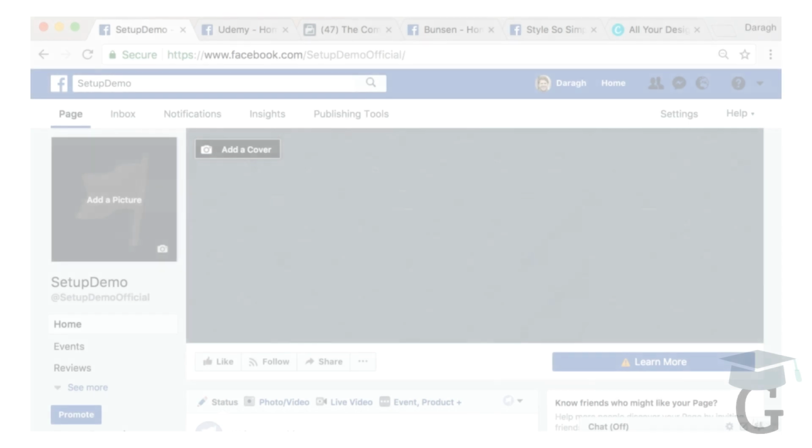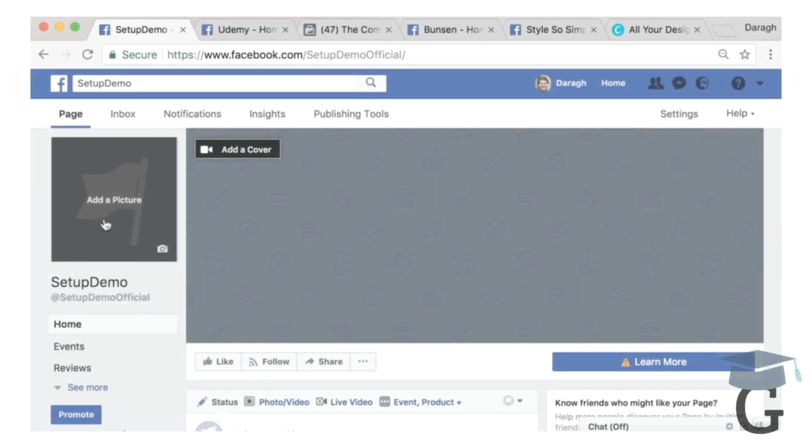In this video, you are going to learn how to add a profile image to your Facebook page. I'll discuss some of the options that you have, and then I'll even show you how to design a Facebook profile image for free. So the mechanics of adding a profile image are very simple.